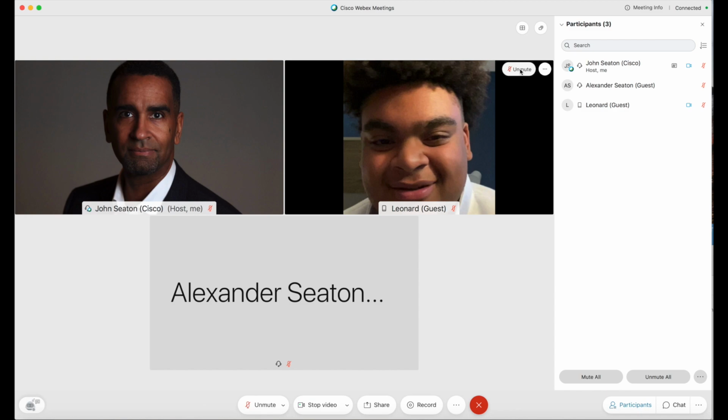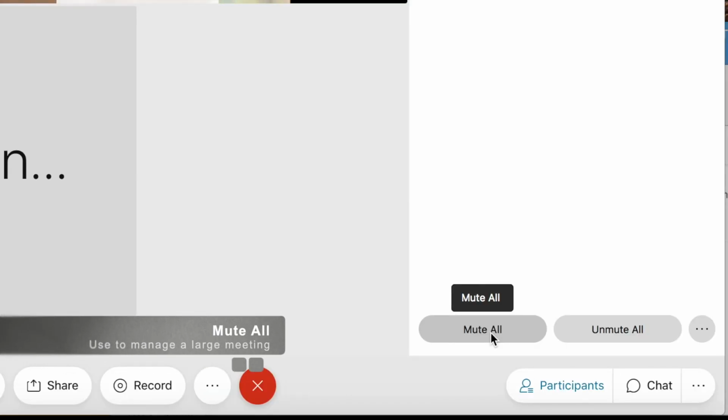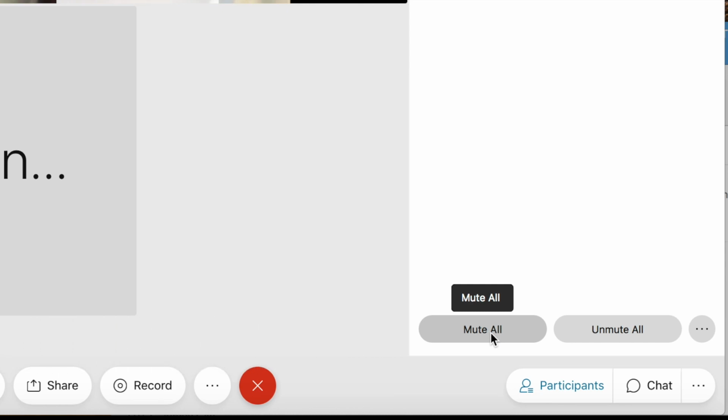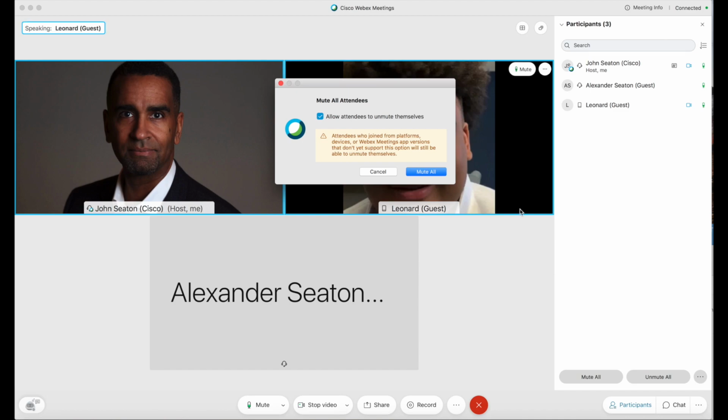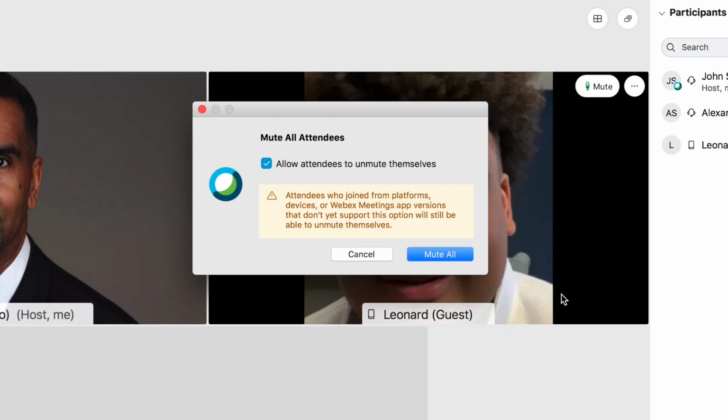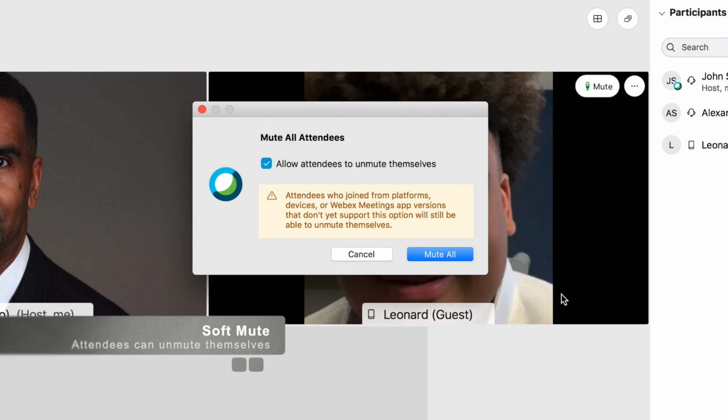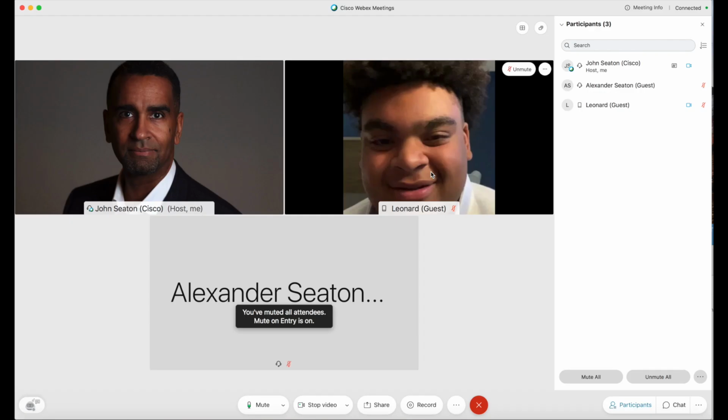There are a couple of mute functions in the participants list that you want to pay attention to, especially if you're trying to manage a large meeting. There's the mute all button, which will mute everyone in the meeting. It's a critical feature if you're trying to manage a large meeting and a lot of people are off mute. With mute all, there's a hard mute and a soft mute. If you have the box checked, allow attendees to unmute themselves, that's known as a soft mute. But if you uncheck that box and don't allow them to unmute themselves, that's known as a hard mute.